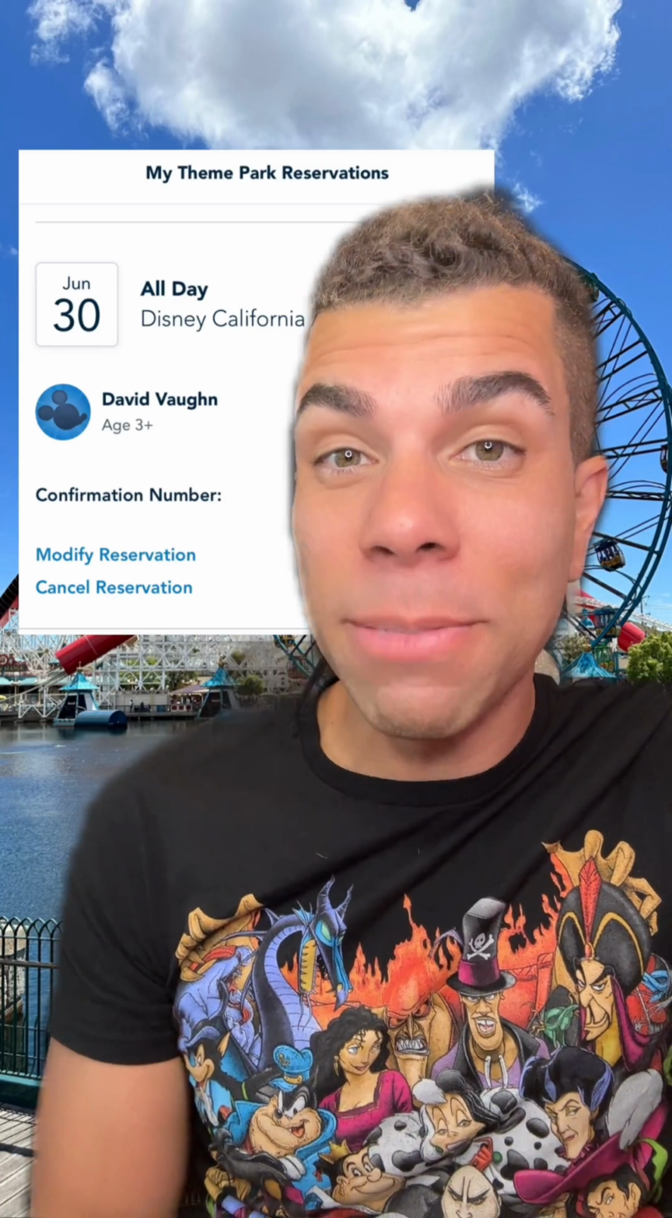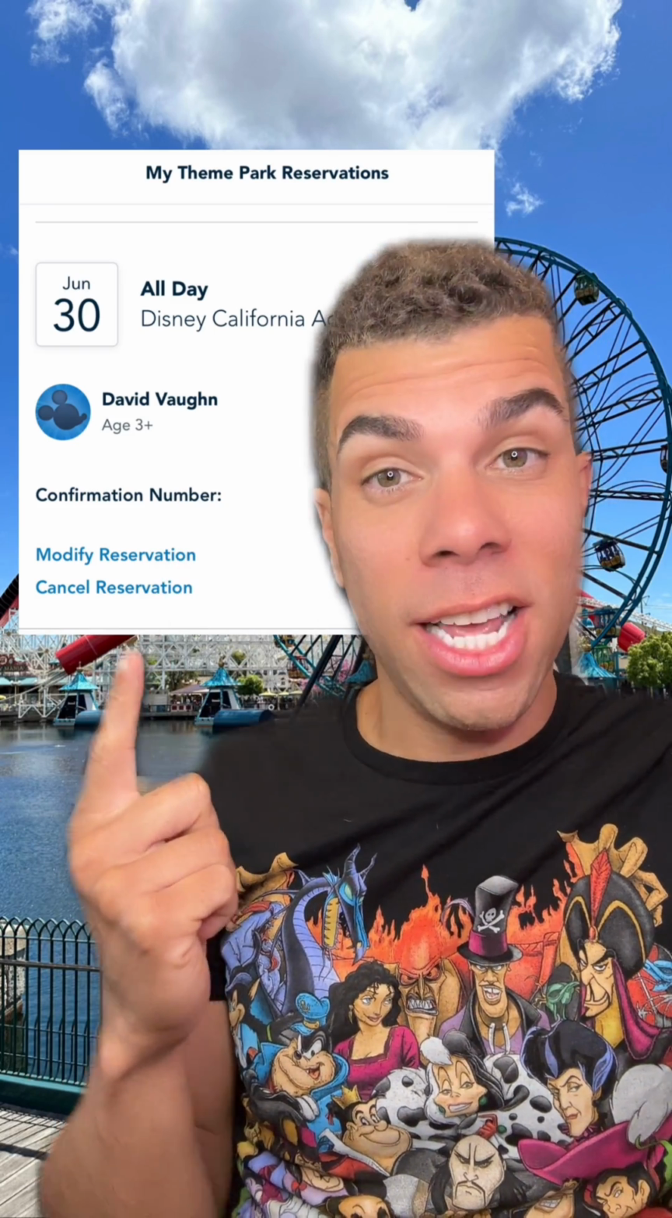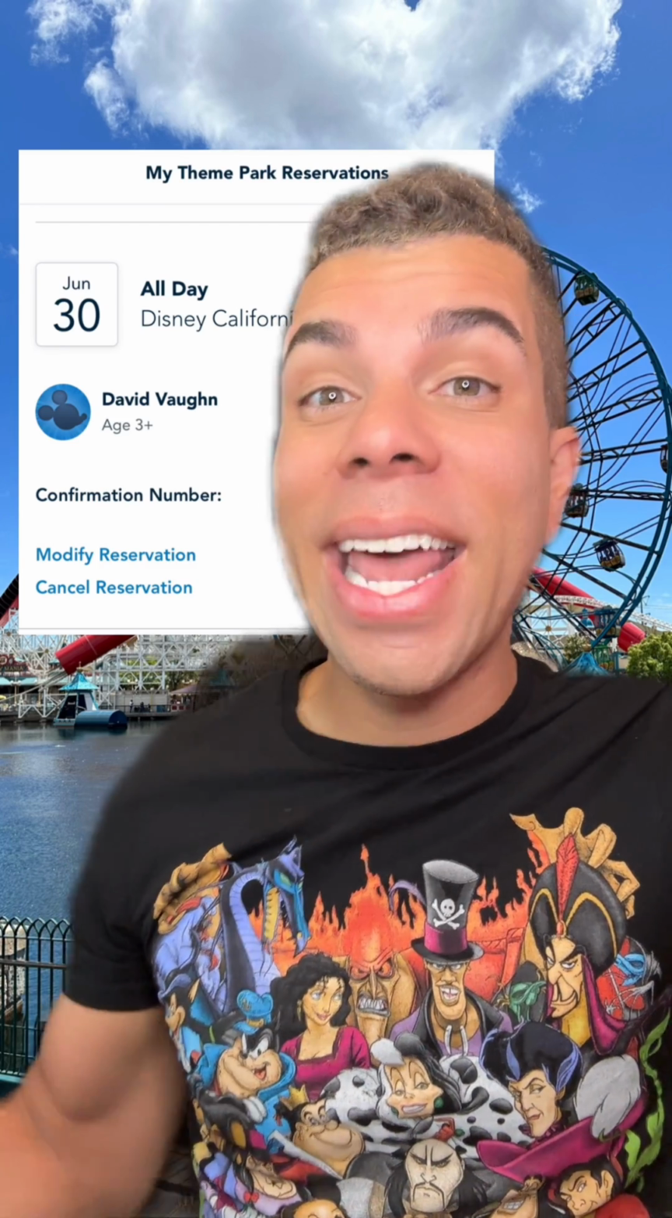But what if you want to cancel your reservation instead? It's the same process as before, but instead of selecting Modify Reservation on the screen, you'll click Cancel Reservation. You'll be able to select everybody in your party whose reservation you want to cancel, and then you'll be able to book at a later date.